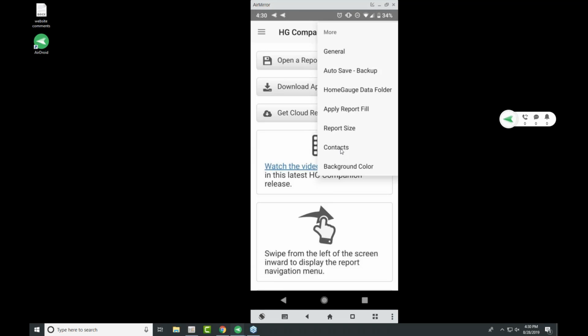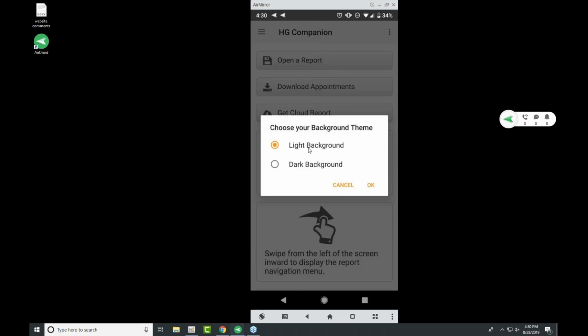Contacts, you're really not going to go much into that. It stores your contacts. That's one of the things that gets sent when you upload cloud templates and settings. And background color. So I'm going to choose that for just a minute, just so you can see. I'm on the light background color. I feel like that's easier to see, especially for a webinar.